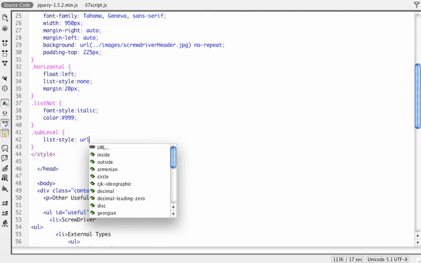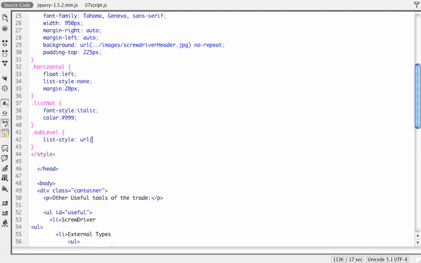So we'll go ahead and put the path to the file that I want to use. It's located inside my image directory, which is up one directory from the page that I'm working on, and it is called bullet.gif.